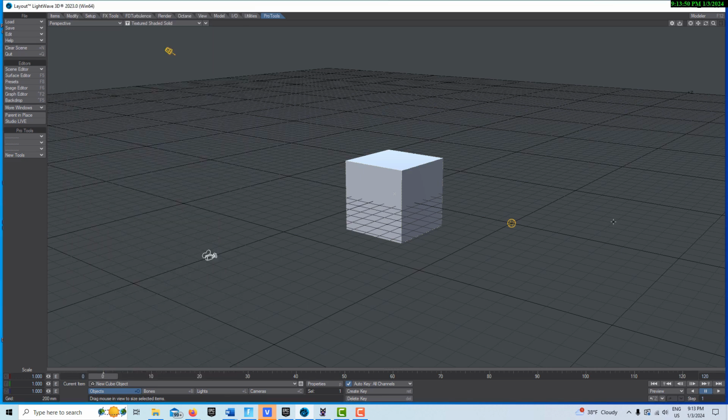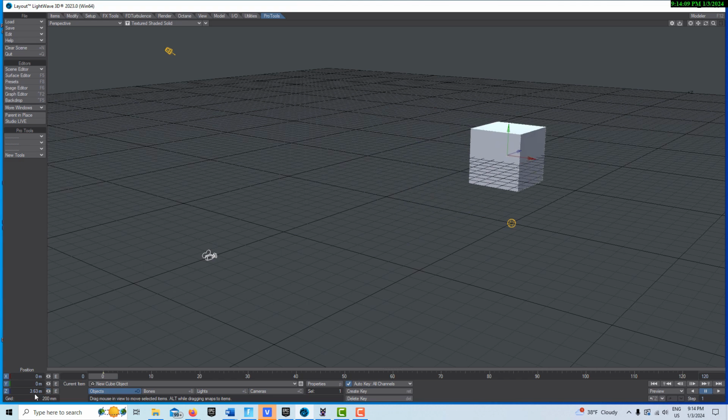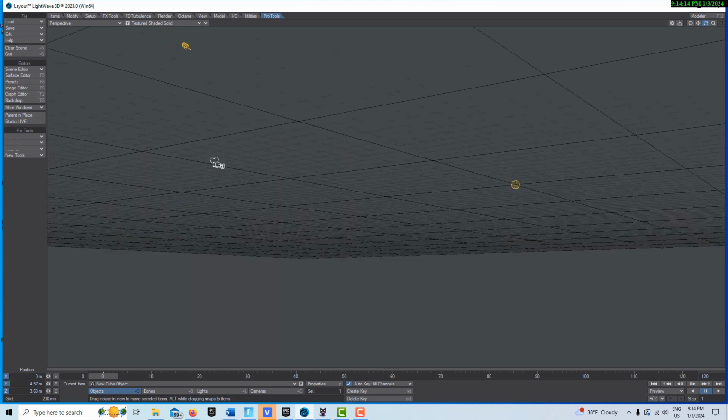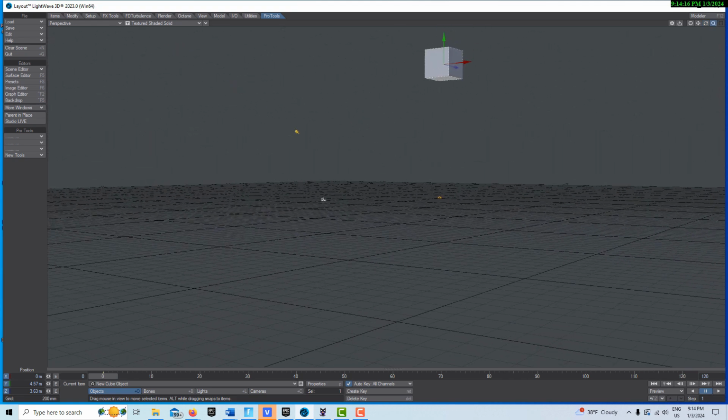I'm going to give you a couple of super simple tools that I've found so far that I found very handy. I just have a cube here in the scene, and let me move this up. One thing that always bothered me, and this goes right to the heart of OD Tools, is that Layout did not have the F3 command, which was rest on ground. So that's where Pro Tools comes in. It does have rest on ground now.